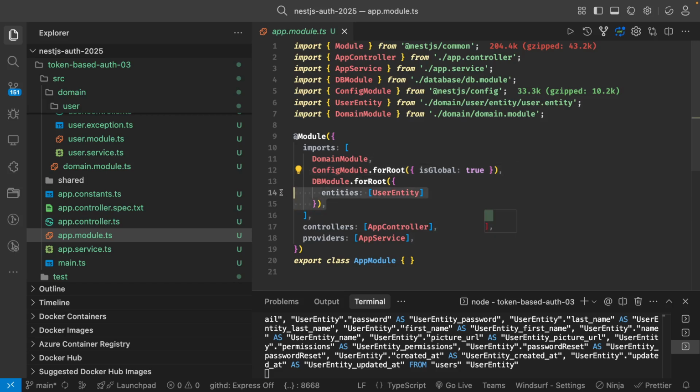DB module, this is a database module. We are registering it at the root. All the TypeORM stuff is happening in the database module. So I just created a wrapper on top of Nestjs TypeORM module, so we can just write past entities and all. Okay, that's all about it.